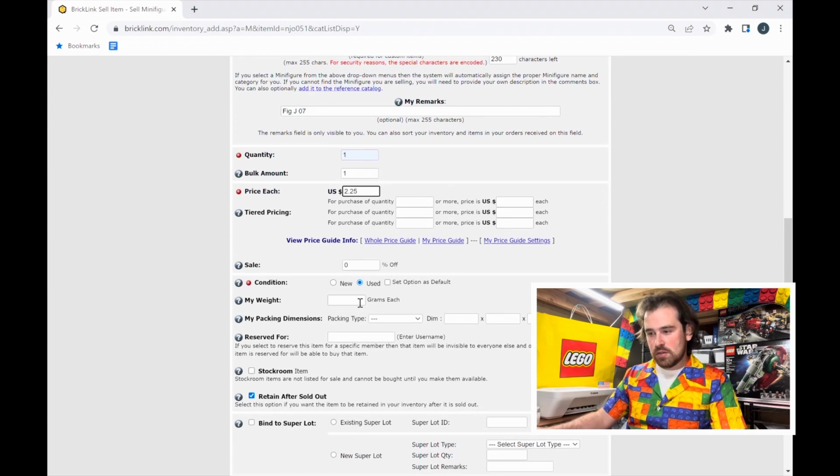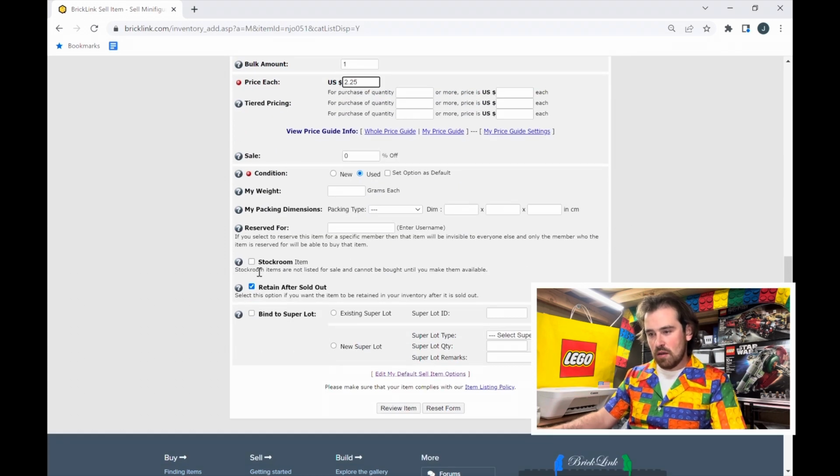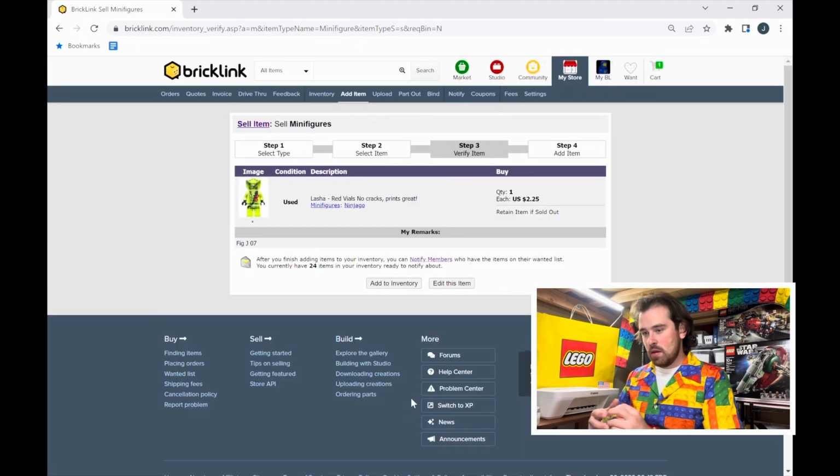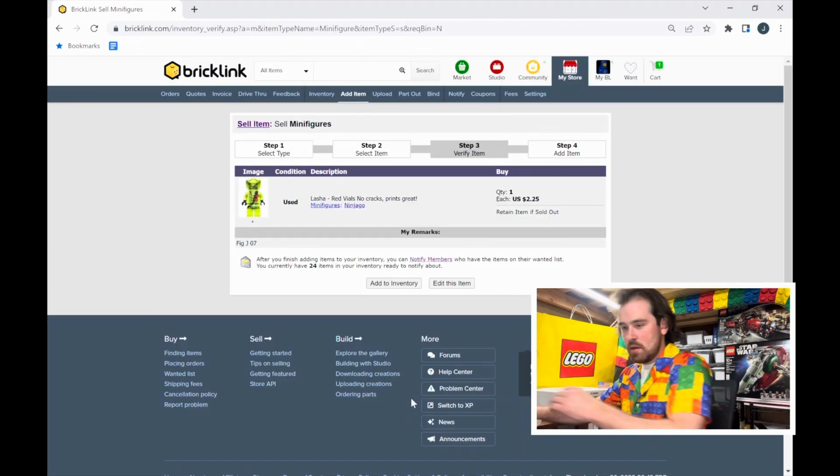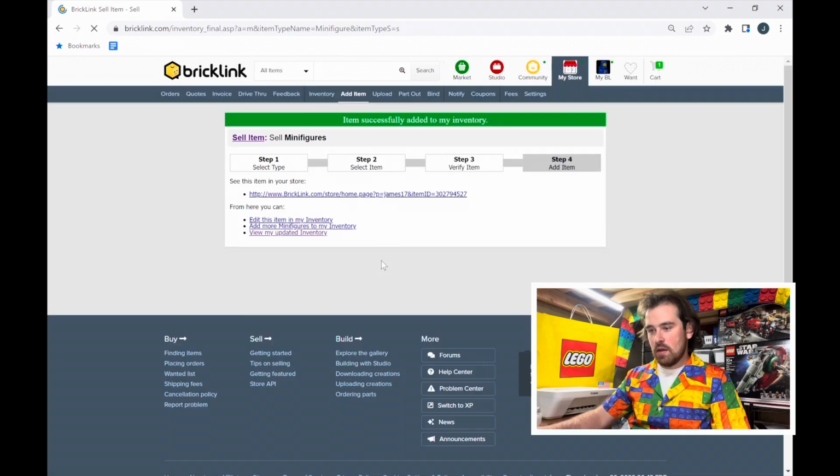Okay, so it's used. I don't need to add the grams. I don't need to add any of this. There's not bulk options here. It's not stockroom. We want to retain it. So review item, J07 right there, and add to inventory.